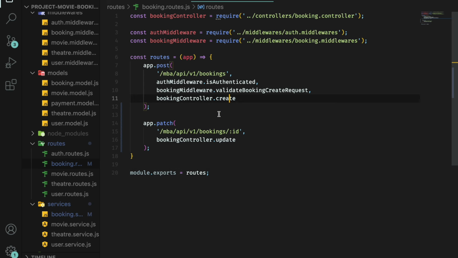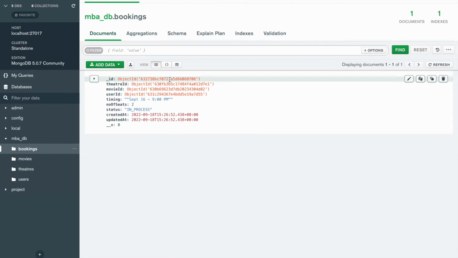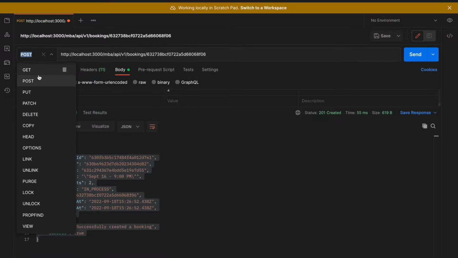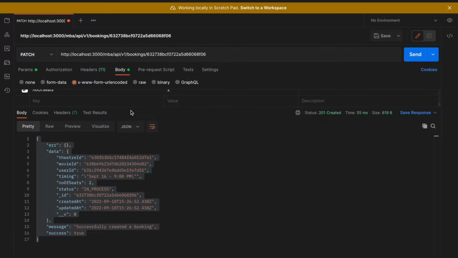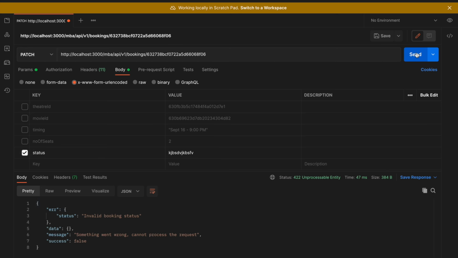So now let's try to test this, right? What we are going to do is let's get a booking detail. So we'll get a booking ID, and we'll put the ID here and make the request as a patch request, and inside the request body we are going to send, let's say, status. So we'll say status, and let's send status something random. Let's see what happens if you send it.